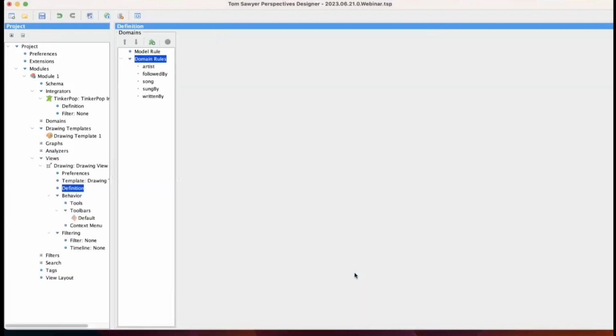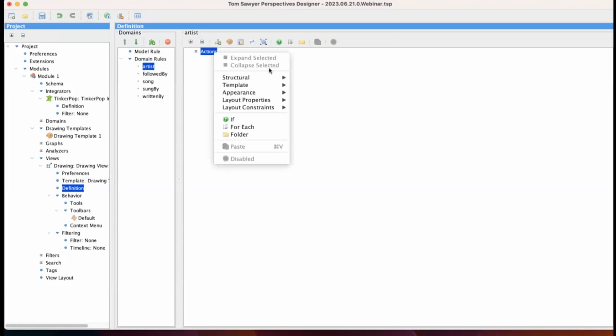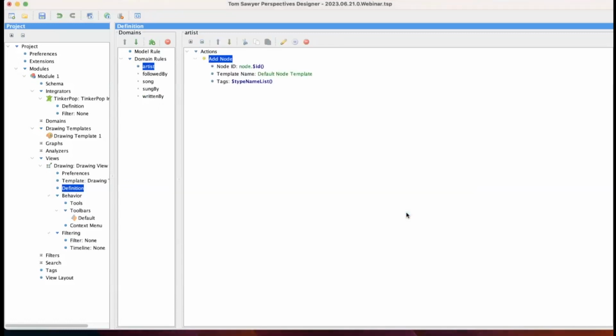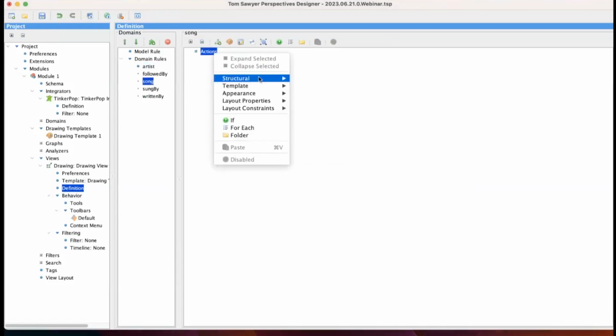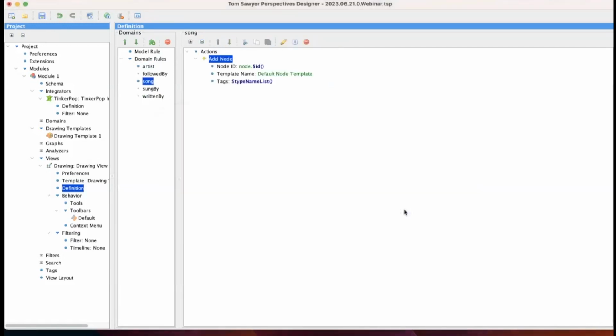All right. So we're going to come in here and we're going to add a node for each node that we have in the model. So I'm going to come over here. I'm going to do a structural add node. And we see here we have some defaults. We're able to just take those. This is the information that tells us which elements of the graph model we use. So that's defined here already for us. So we're going to say, okay. All right, and we're going to go ahead and do the same thing for our other node type, which is song. So we'll come in here, do the same thing, add a node, and click OK.